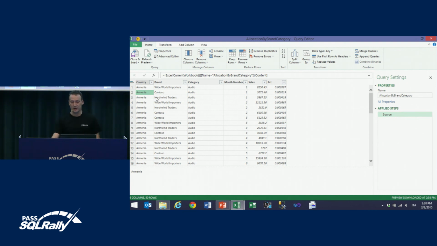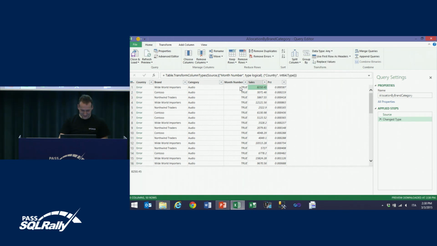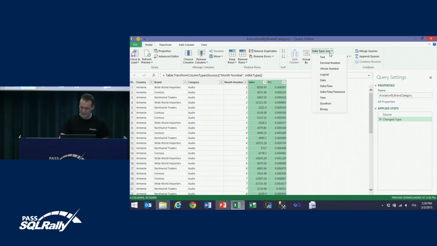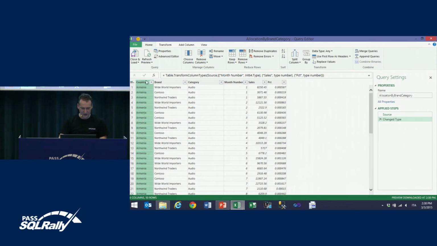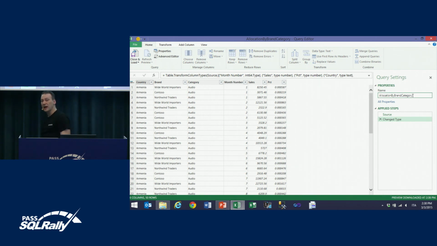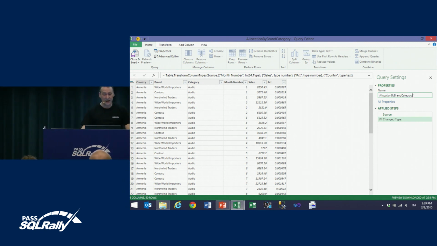we create a new query, which is allocation by brand and category, where we basically only fix the data types. Here, the data type for this is all number. This is an all number, while sales and percentage are decimal numbers. Okay, country, brand, and category are just text. And this creates another query, allocation by brand and category.